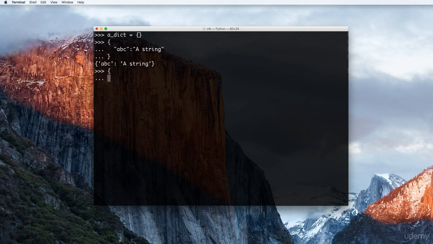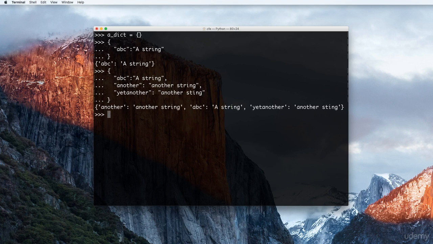Let's try that one more time. And I'm going to open up curly brackets. I'm going to press up a few times, ABC, put a comma after it, and then say another, and then the colon, and then another string. And quotes, make sure you close off the quotes. And then we're going to do yet another one, and then another string. And close off the curly bracket, and now we see what's called a dictionary.